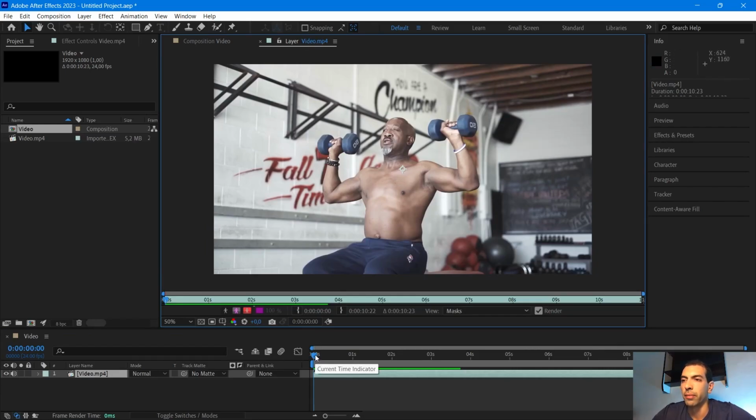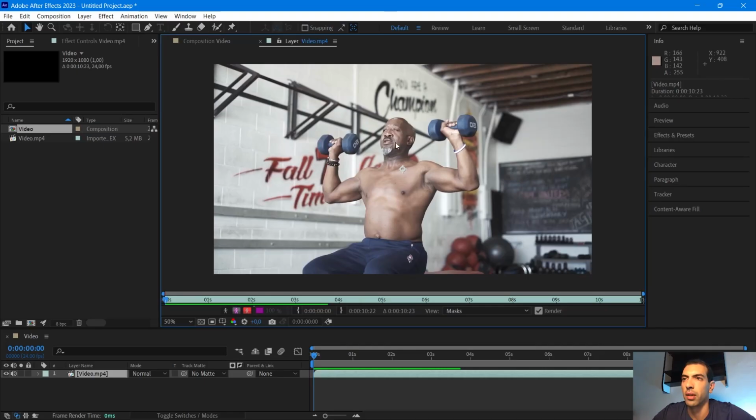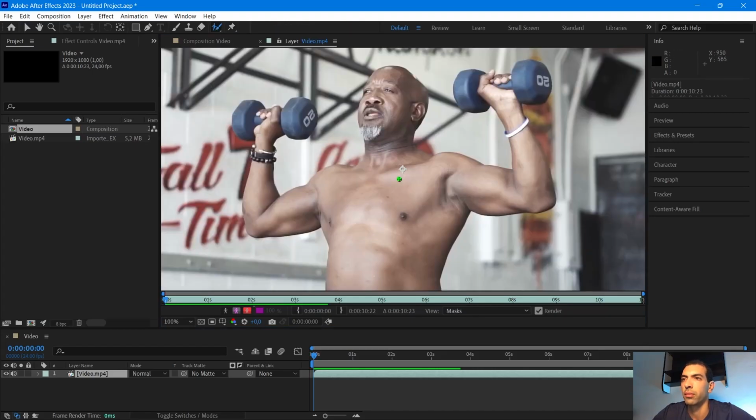I make sure the playhead is at 0 seconds. This is the first frame. It's very important. And I'll go to view, resolution, and I'm gonna choose full. This is very important to make the selection of the subject, to select the subject properly. And now I'm gonna select the subject using this tool right here, the Roto Brush tool. I click, I select the tool, and now we have the brush right here.